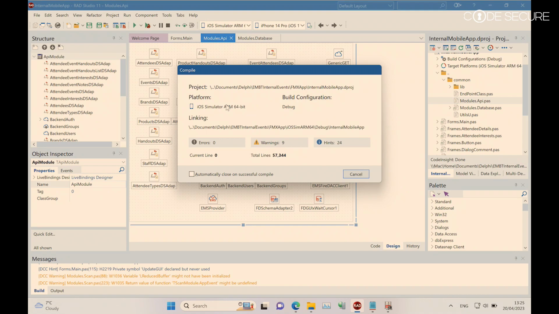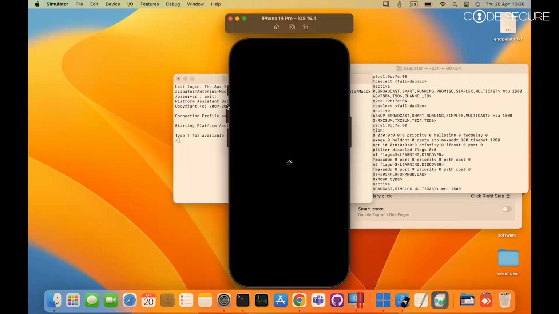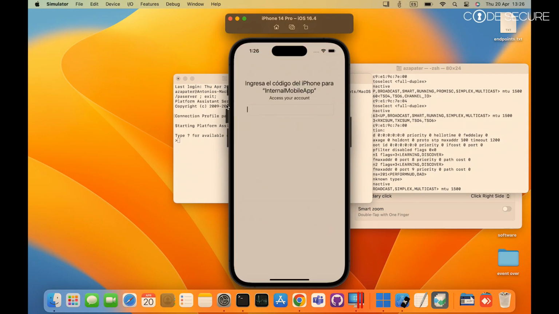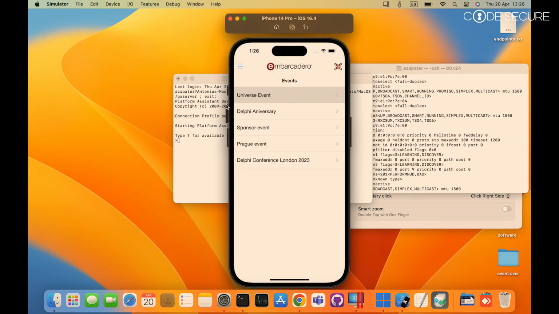Now it should move to deploying. There you go. We have plenty of features built in to create all the icons and everything for all the platforms. And there you go. It asks for my personal phone, because this is iOS. But we have the application running now on an iPhone 14 Pro simulator.